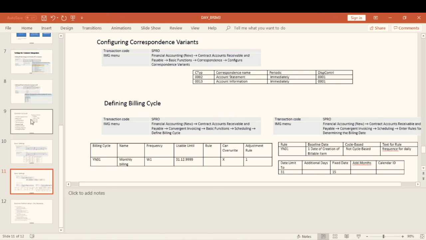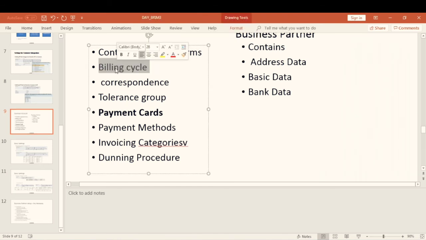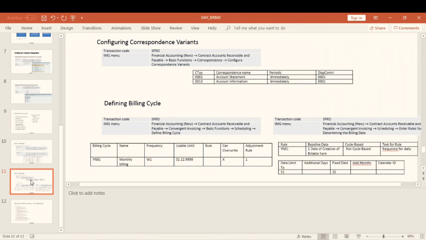And we will have billing cycles in contract accounts. The billing cycle says when the customer has to be billed. Is it every month or every week or quarterly or half yearly, how he wants to receive the bill. This is the navigation path: financial accounting new, contract accounts receivable and payable, basic functions, scheduling, billing cycle.